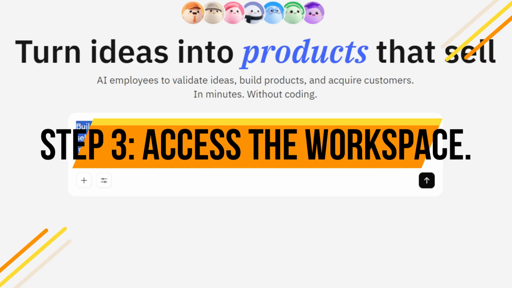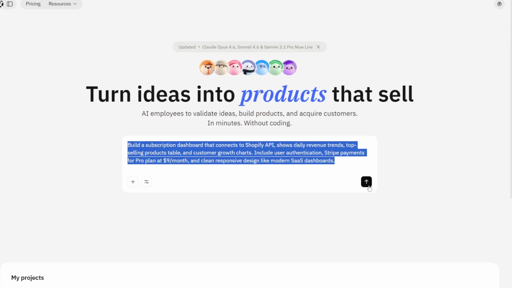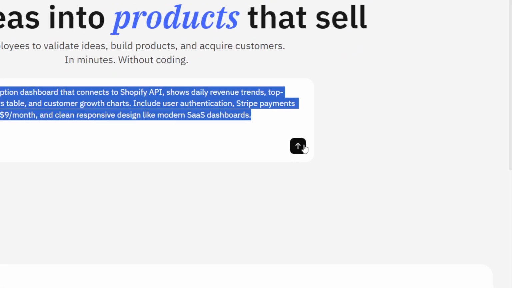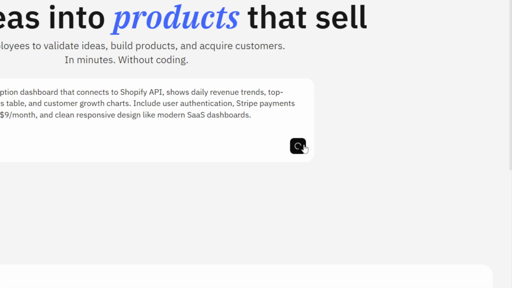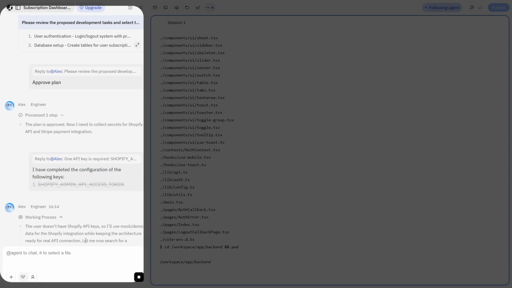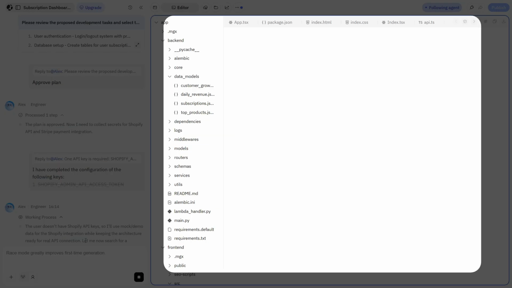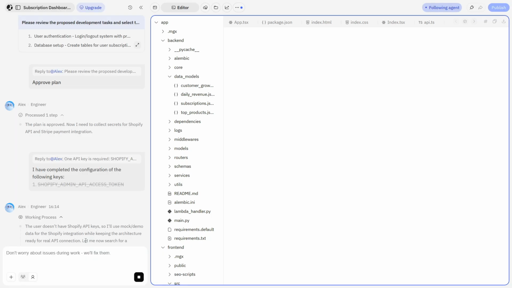Step 3, access the workspace. Click the upward arrow icon next to the input box, or just hit enter on your keyboard. This sends your idea to the AI team. Then you're inside the workspace. Left side shows the chat window for your AI agents like Engineer Alex. Right side is the live preview where your app builds in real time. It's like a modern code editor. Think VS Code mixed with a visual builder, like Webflow, but powered entirely by AI.